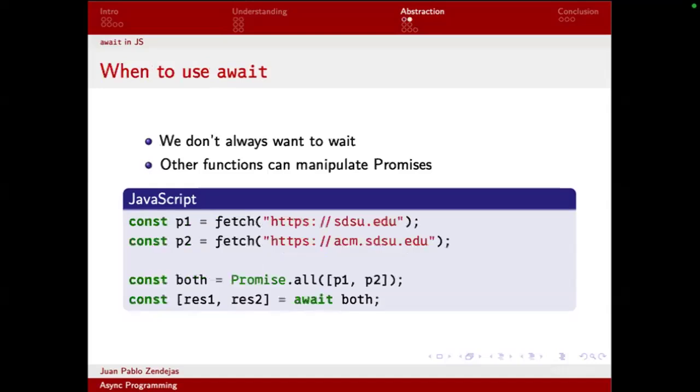There are times when we actually don't want to wait for the value. Other functions can manipulate promises, and we can even combine them together. Here, I'm not waiting for them to finish. I'm simply starting two operations. I'm going to get the SDSU website, and I'm going to get the acm.sdsu website. Now I'm combining these into a new promise that will finish when both of those promises have finished. So you see why this is useful now.